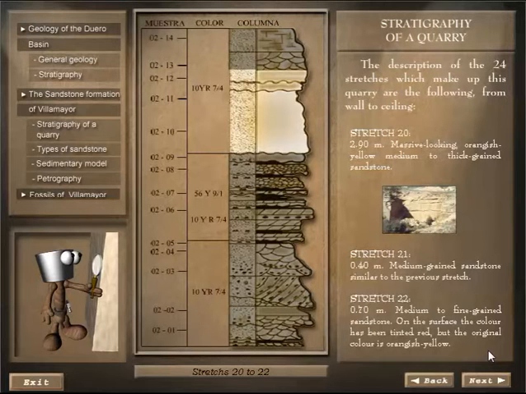Stretch 21, 0.40 meters. Medium grained sandstone similar to the previous stretch. Stretch 22, 0.70 meters. Medium to fine grained sandstone. On the surface the color has been tinted red, but the original color is orangish yellow.